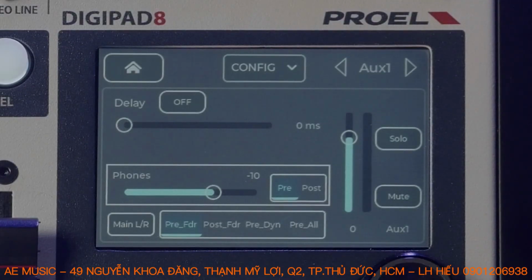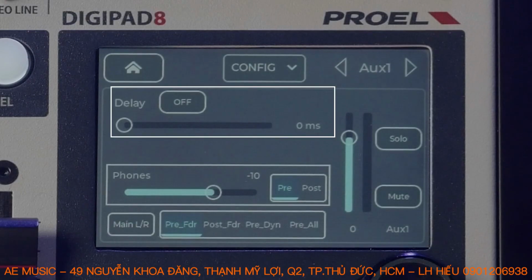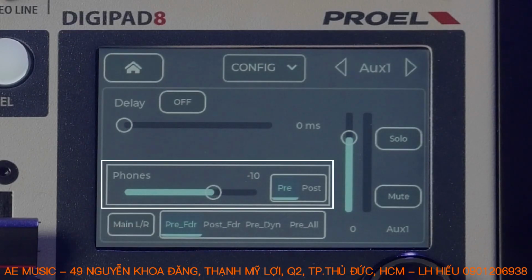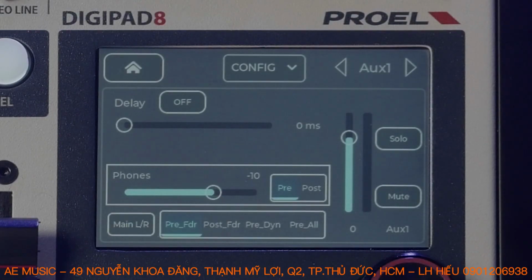All outputs feature the slider for output delay with its activation button, and the headphone send fader, which can be set to pre or post fader, while the auxiliary outputs also include the solo button, the mute button, the assignment to the stereo bus, and the send tap point: pre or post fader, pre-dynamics, or pre-everything.